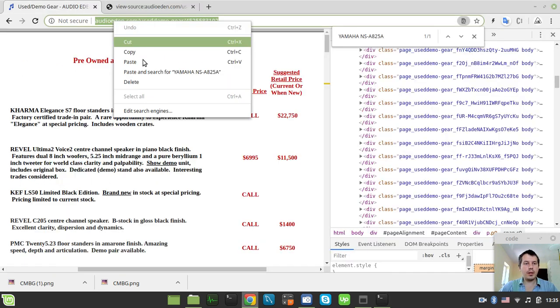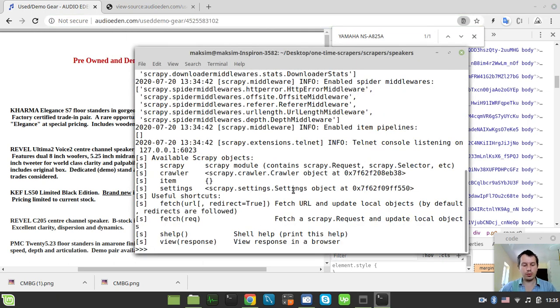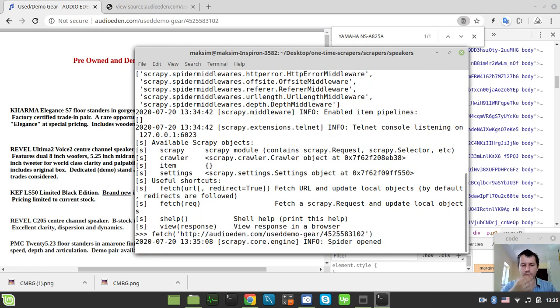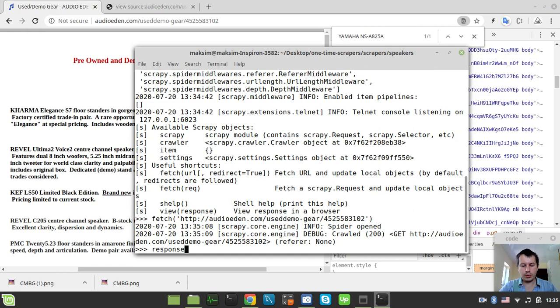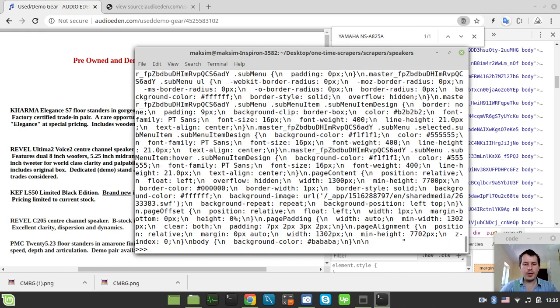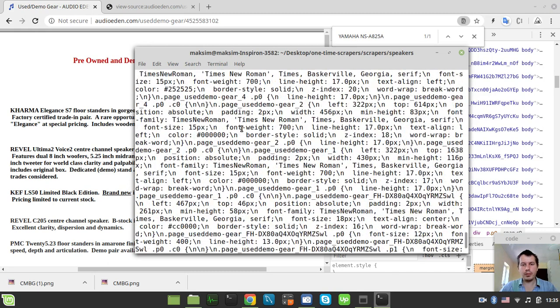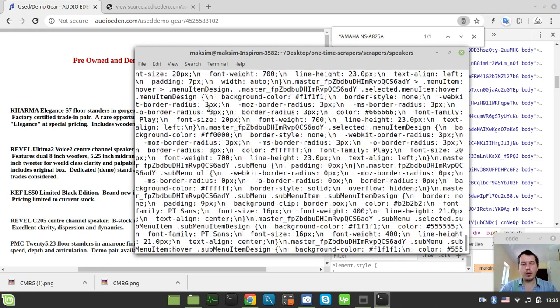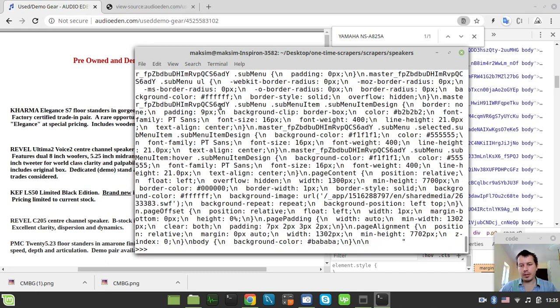Okay, so I just want to copy this URL, and let's fetch this. And now we need to say response.css. We're looking for the style tag, the only one here, and we want to extract the text out of it and get one. So here is the content of our style tag.